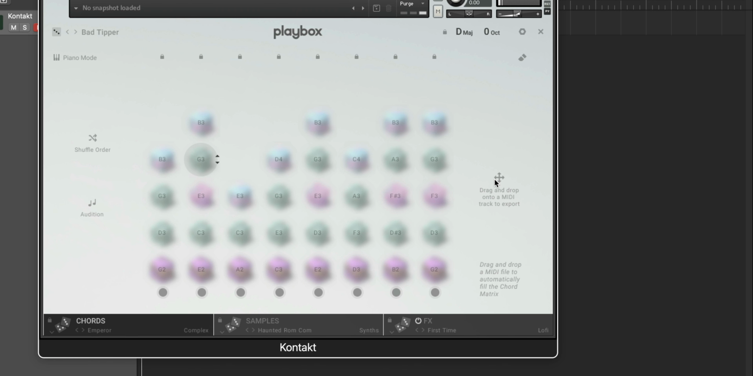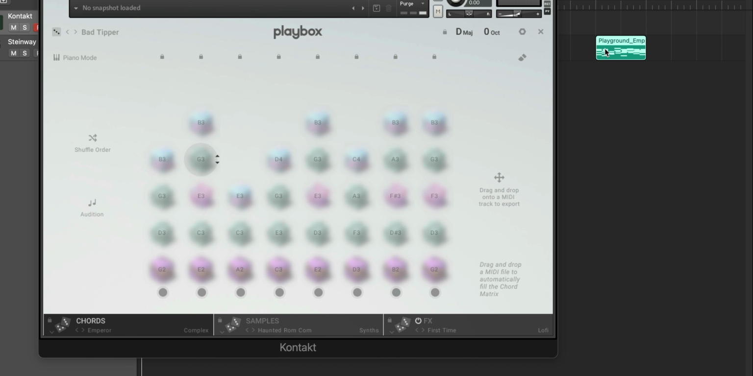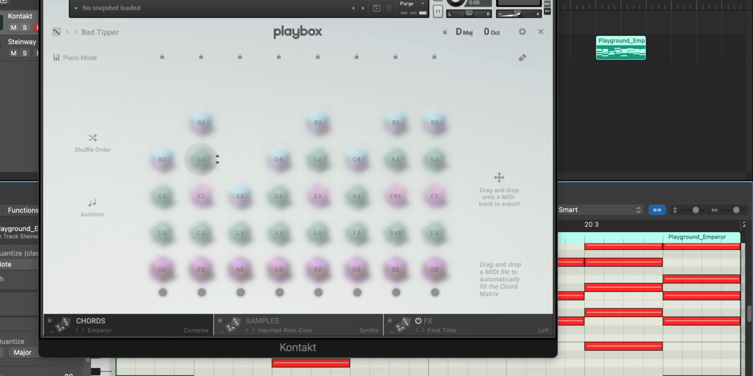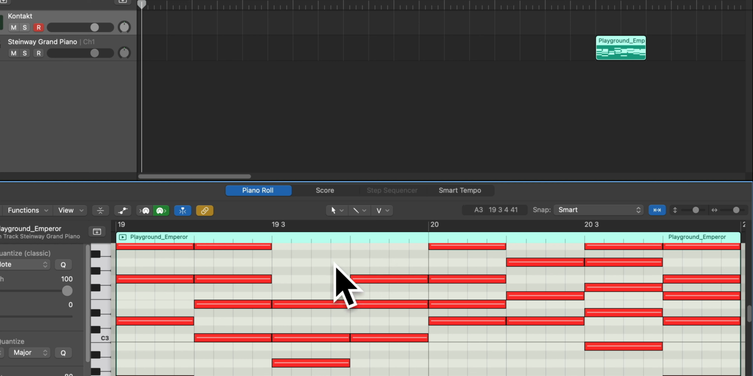If you want to figure out what these chords are, or want to quickly translate them to other instruments in your session, you can just take this over here and drag it into your DAW or into your timeline. I'm just going to not import the tempo. And this gives you the entire chord set in a MIDI file. So you can go ahead and use those files, those notes, to build out your song from there.